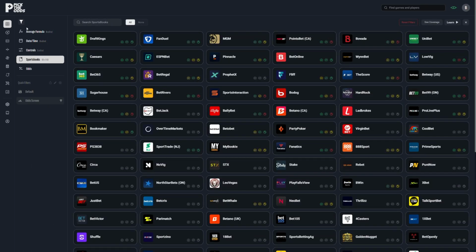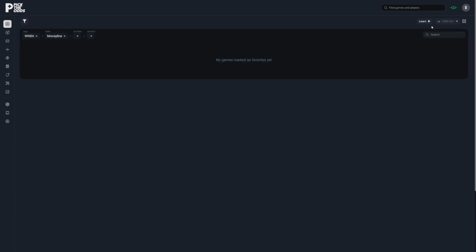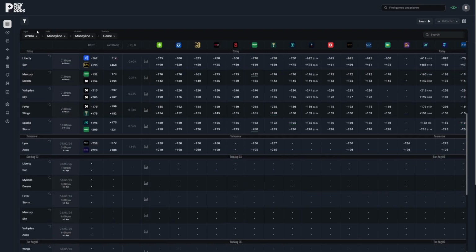As you can see, there are a few different filters for the odds screen. Each of these is covered by its own tutorial video, so be sure to check those out for more information, as they heavily impact what you're going to see on your odds screen. Now, onto the actual odds screen.